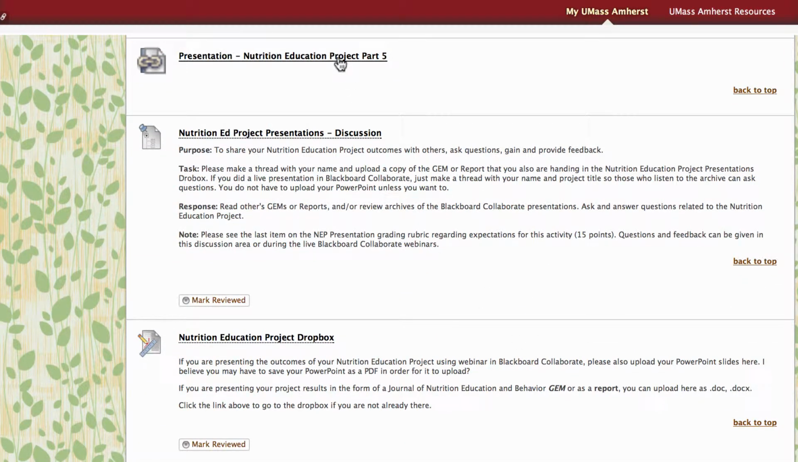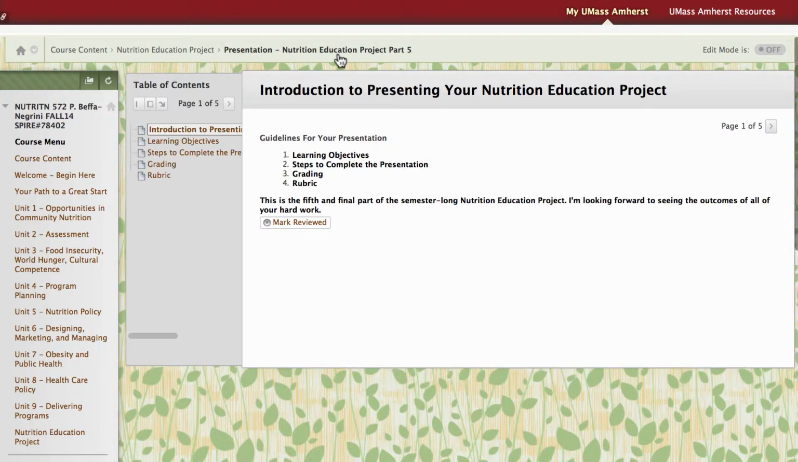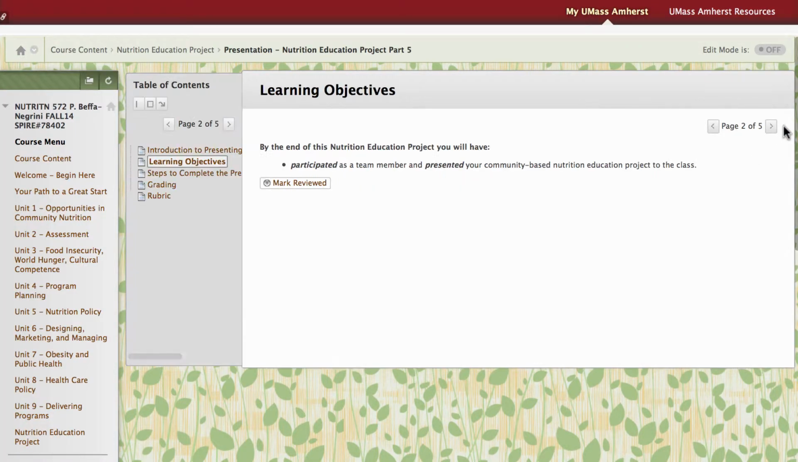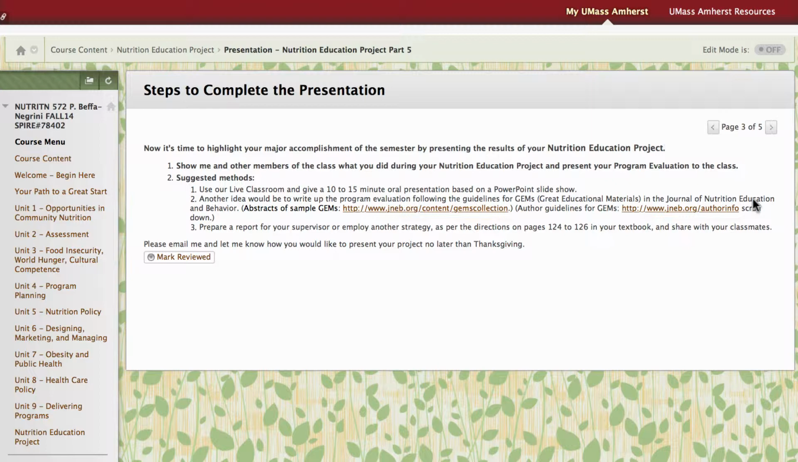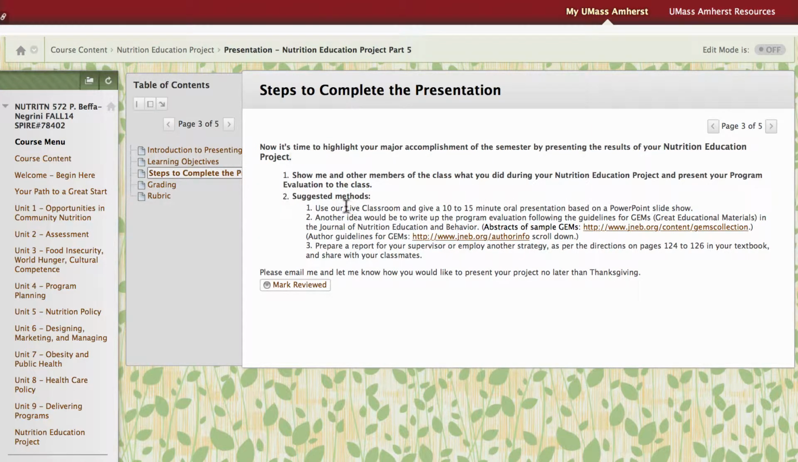And then to finish up your nutrition education project, we'll go to the part 5. And the learning objectives are here, and the steps to complete the presentation are on the next page. And you'll see we're either going to be doing a live presentation using a PowerPoint, or you can do a GEM, or you can do a report.